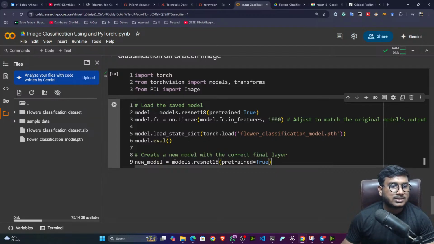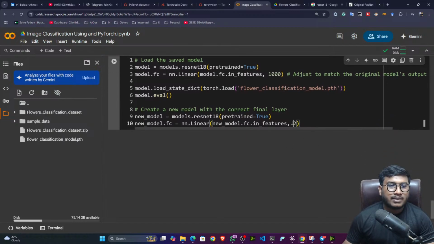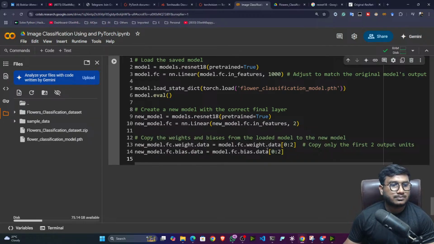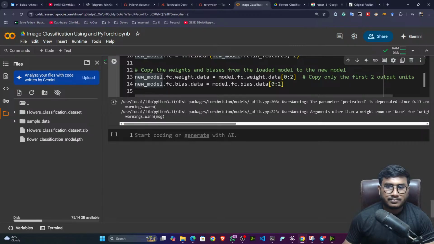To create the new model architecture, models.resnet with pretrained equal to true, and whatever classes you have in the last layer. That means here we only have two categories, dandelion and daisy. So now we are specifying two here, guys. Okay, then once everything is done, we'll load the model. For this you have to give this particular code. It will load the model weights. Now if I execute, your new model would be loaded, guys, and this is the name, new model.